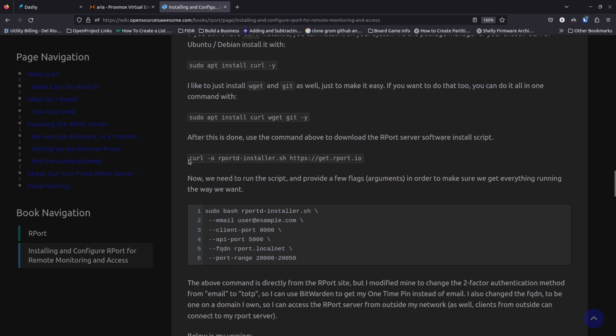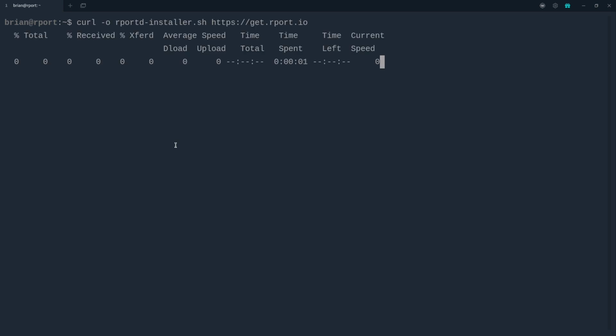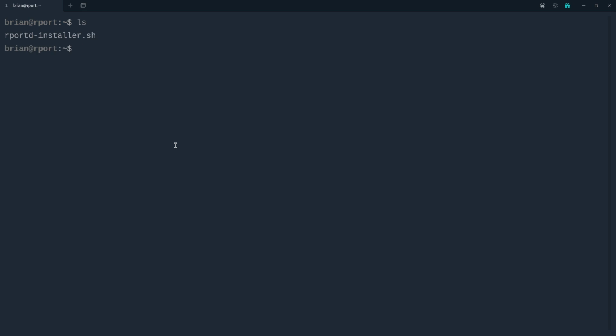And we're going to run this command now to go get the RPort installer. Just going to copy that, go back to my terminal emulator here, and paste it in. Let it run. It's going to go grab that, just pull it down real quick. It's not a very big file, so it doesn't take very long. There we go, it's done. So we have that file installed right now.